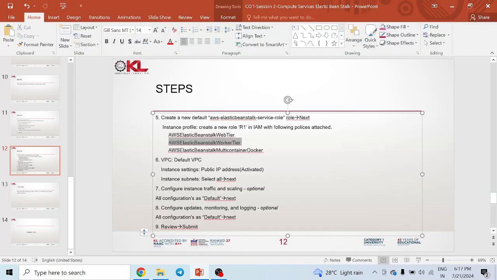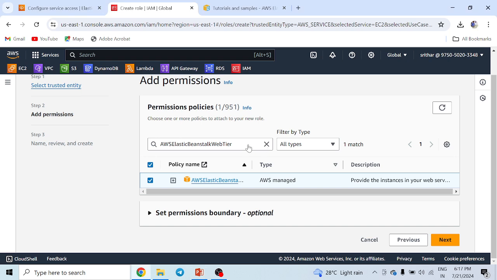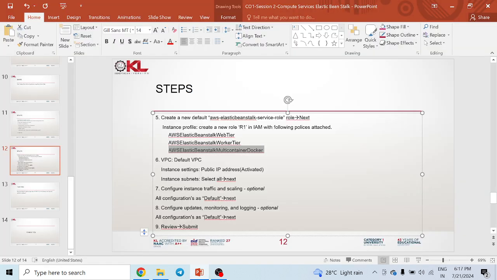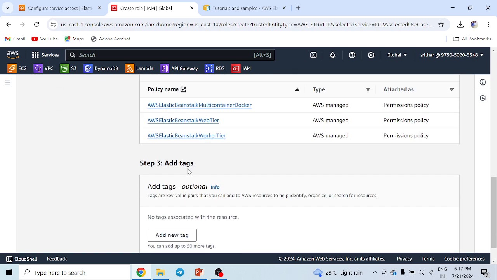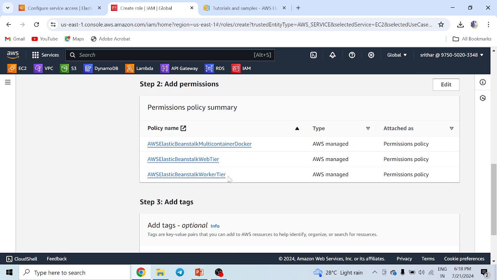As per this, you just choose the first policy, search for this policy and select. Similarly for the second policy, just erase and select this policy. And the third one is the multi-container Docker. Search and select the policy. Okay, now click on next because you see that there are three policies attached now.